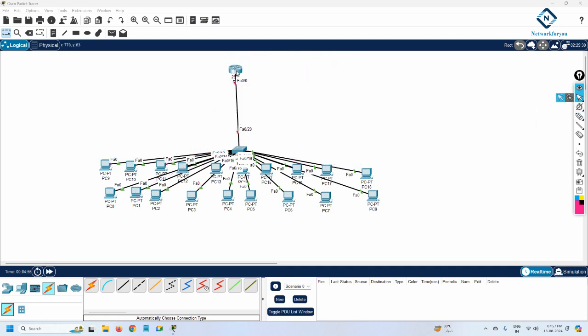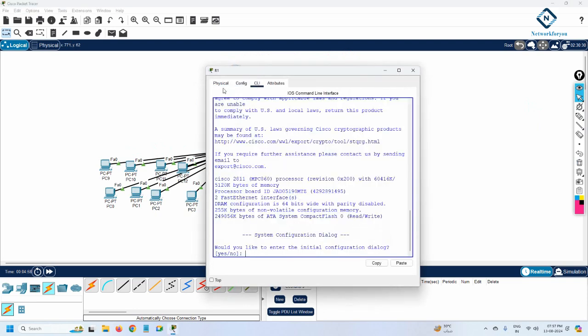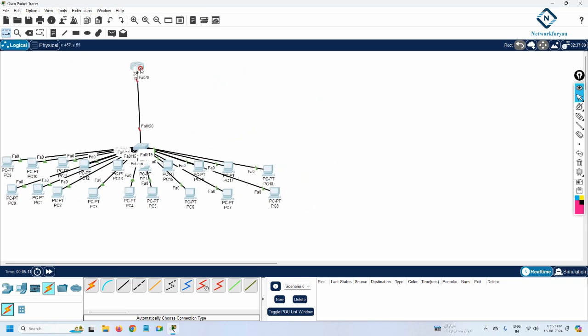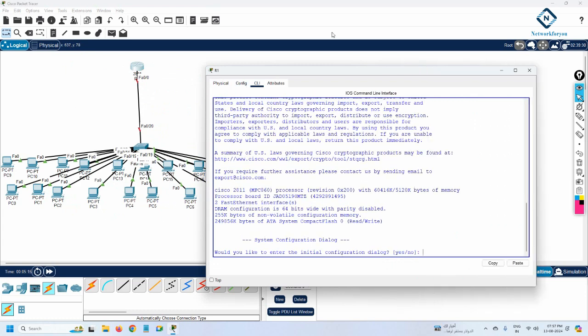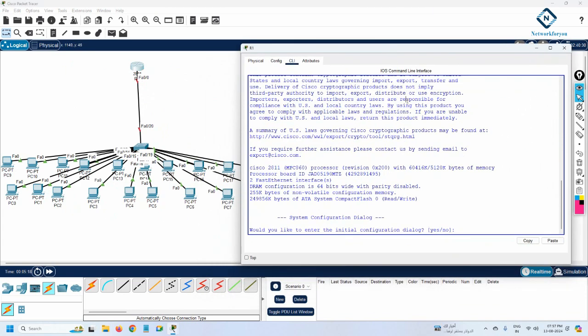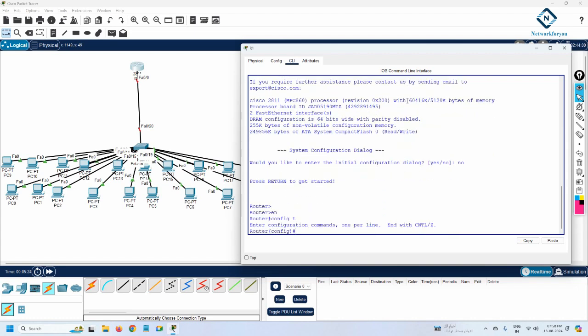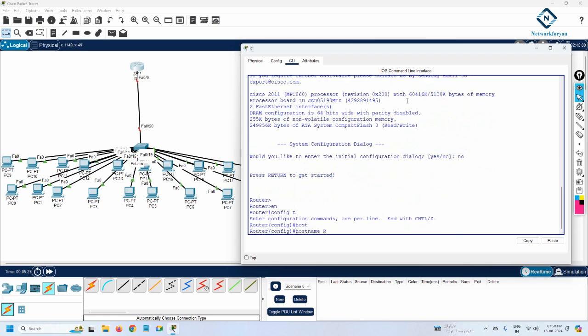Let me start the configuration. First of all, I will log into the router. Let me select all of this, and I will move it here. I will open the CLI of the router, and we will do the configuration. The configuration is simple. First we will go here and do enable, config t.